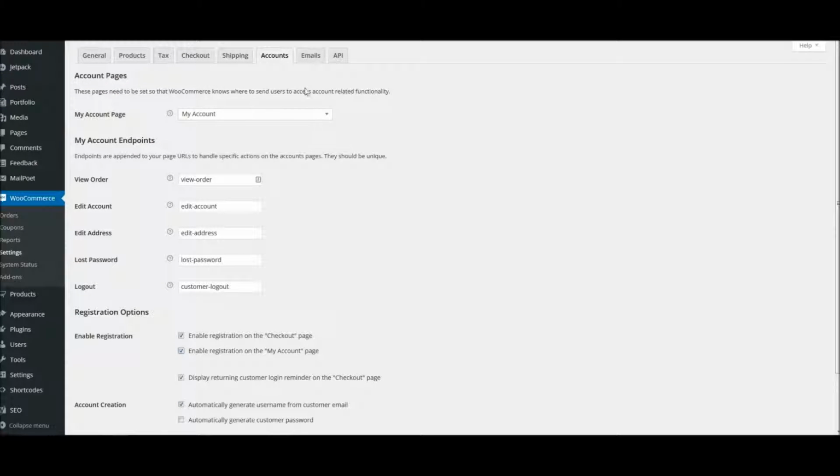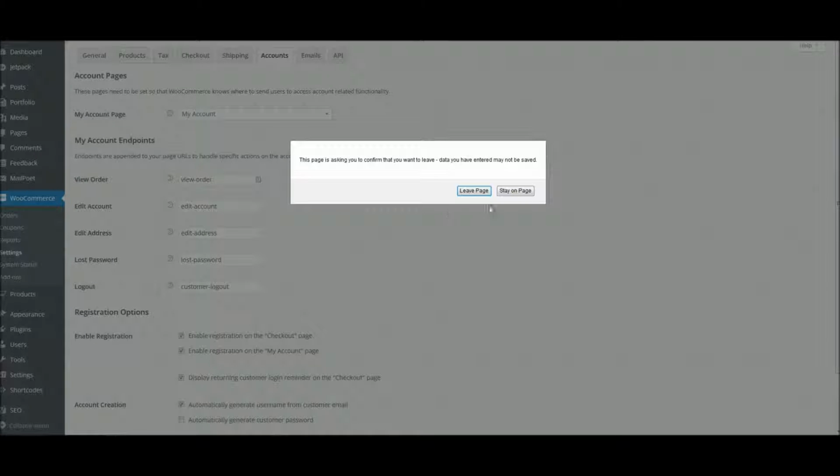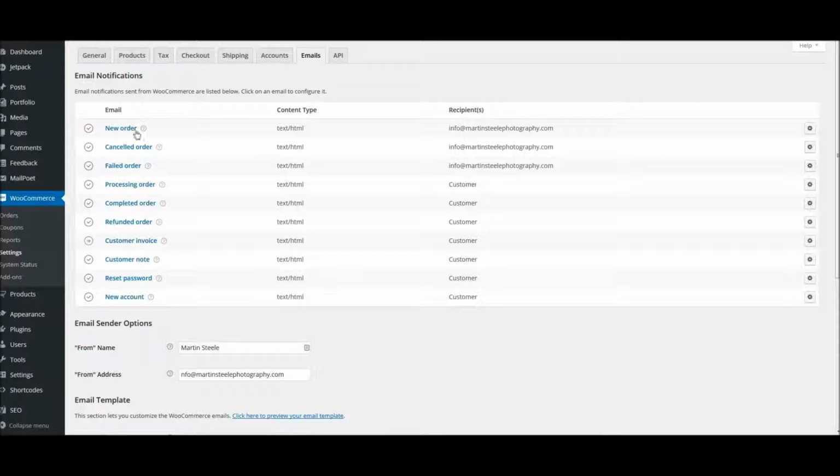There are no other tabs on the account page. That is just the basic settings. So moving on to the email section, I got that message because I changed something and didn't save it.